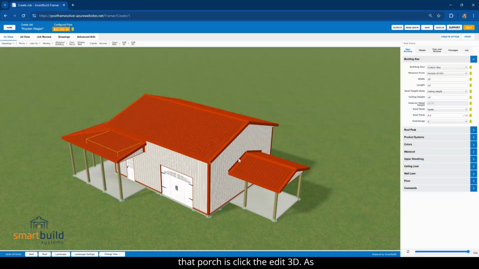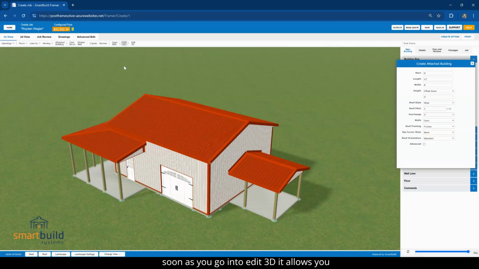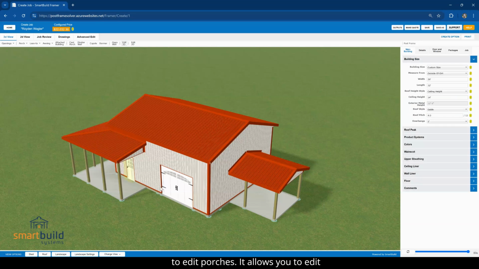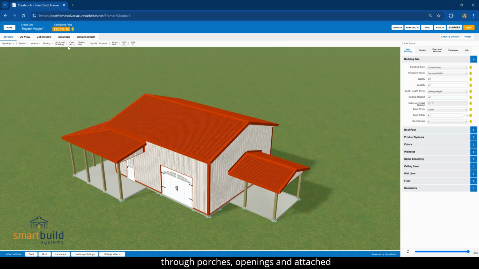Another way to delete that porch is click the edit 3D. As soon as you go into edit 3D, it allows you to edit porches, it allows you to edit openings. So anything can be selected, edited, and deleted by double clicking on that highlighted area. So that takes us through porches, openings, and detached buildings, awnings, all that. Now, the one other feature we have not covered here yet is the divider wall.